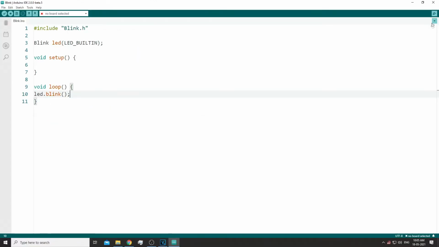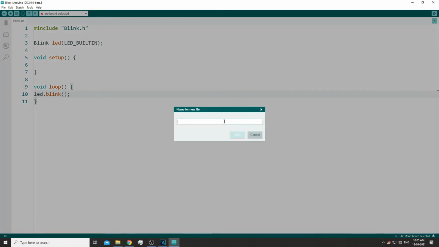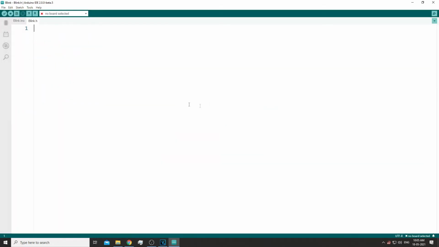We go to the top right section of the IDE and click open a new tab. We should name this file as the library name and add .h at the end. It means it is a header file. Then we start by writing #ifndef with blink_h. Then we #define blink_h. We then include the Arduino.h file, so the library follows the Arduino structure.